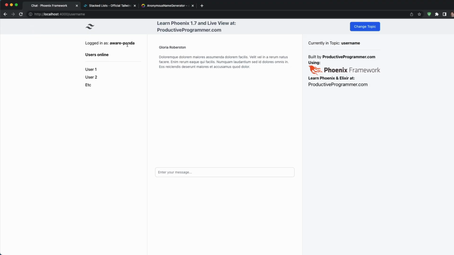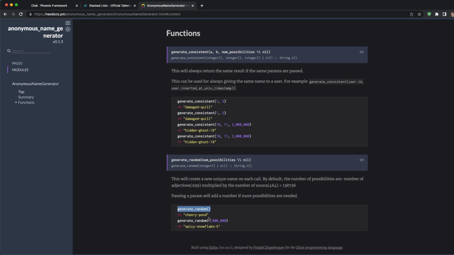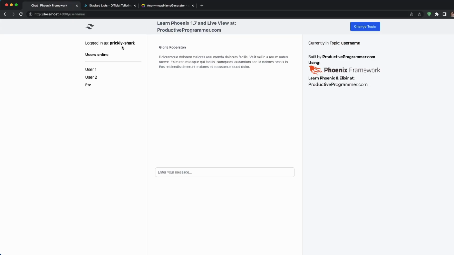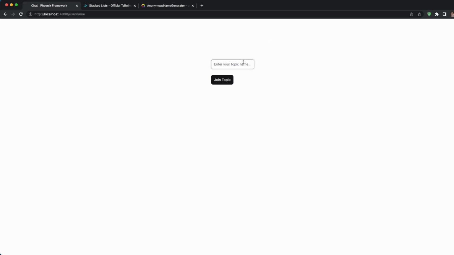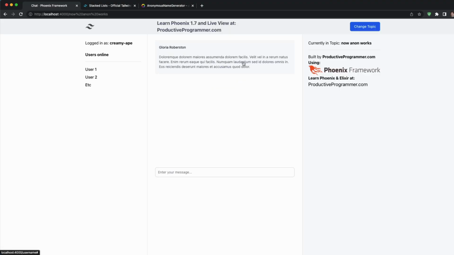So, Aware Panda. It's doing this dash thing here where it has two parts of the name, and it looks like that's how it creates the names. But this will be fine. This will create some unique names, and this is nice. So anytime that we join the page, so now if we join, Anon works, it will create Creamy Ape. These names are really funky. And if I just refresh the page, it basically is rejoining as a new user.